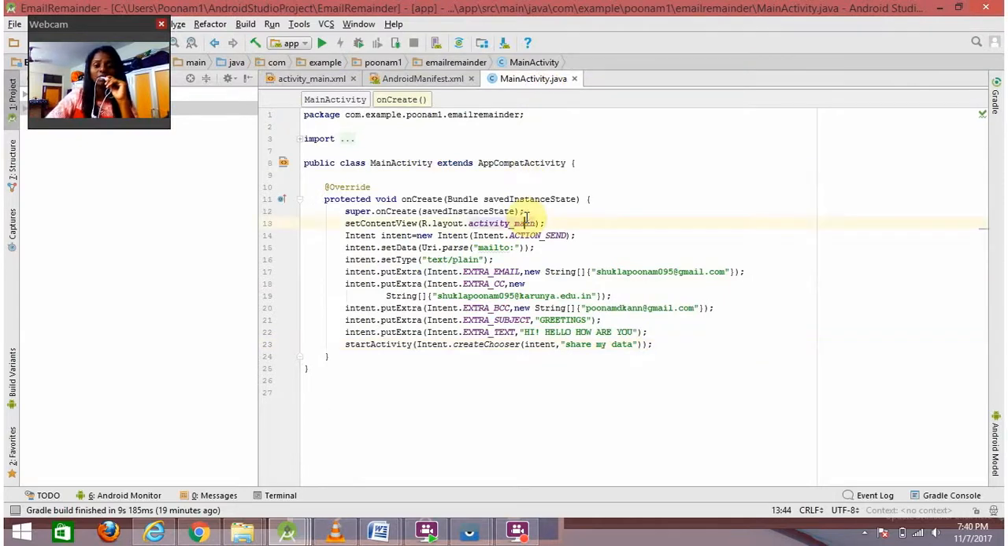Now coming to the MainActivity.java, you can see over here I have used an intent to send the message to the particular email ID. I have declared an object of intent, that is, Intent intent = new Intent, and then I've used dot ACTION_SEND to send the email. First I have to set the data and the type of this email. For doing that, I'm going to use the intent object's setData, Uri.parse mailto. Mailto is a default keyword which we have to use if we want to send an email.